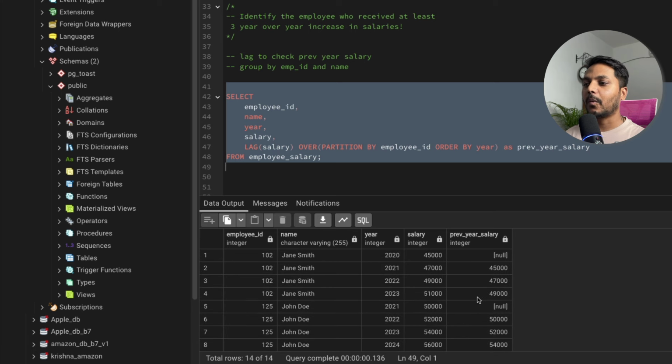Okay, now what I need to do is compare this salary and this previous salary. What we need to see is whether this column is greater than this column, because this is the present year salary and this is the previous year salary. If that is true, we only need those employees whose salary has increased from the previous year salary. Now how do you ensure that this holds for 3 years? That is what we need to get using group by functions.